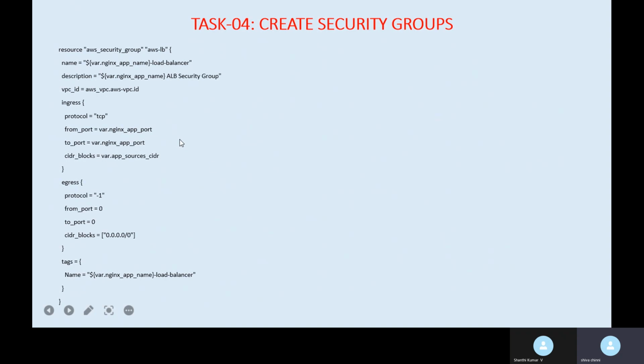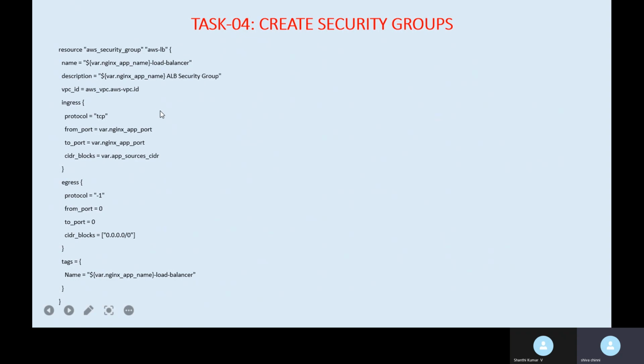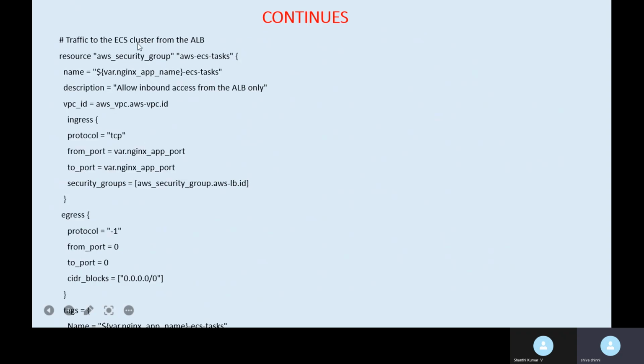In order to connect to the ECS from the ALB only, right? First I have created it for the ALB. Now I need to connect with the ECS cluster from the ALB only. For that I need to create one resource for the AWS ECS, and I have configured the name ECS task, and the description is allow inbound access from the application load balancer only, not from the outside, everyone. So just configured with VPC.